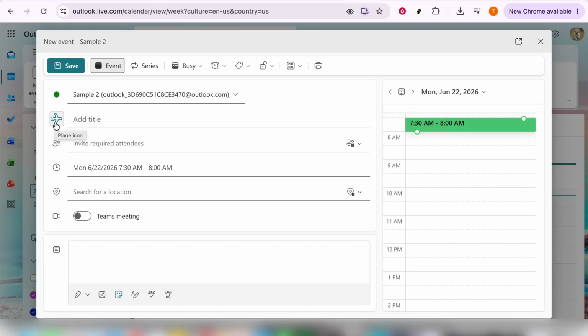And there you have it. You've successfully scheduled a meeting in Outlook. Remember, effective time management and clear communication start with organized scheduling. With Outlook's straightforward tools at your disposal, keeping everyone in sync has never been easier.